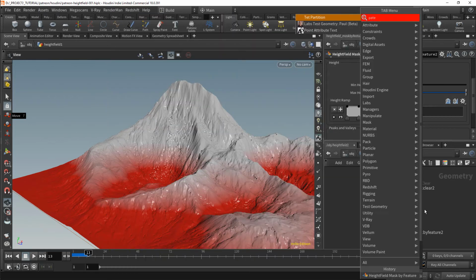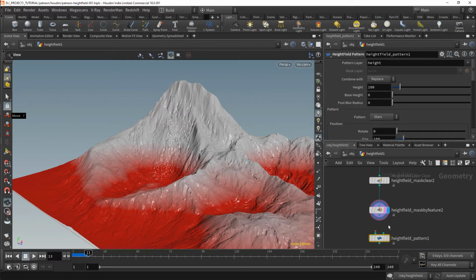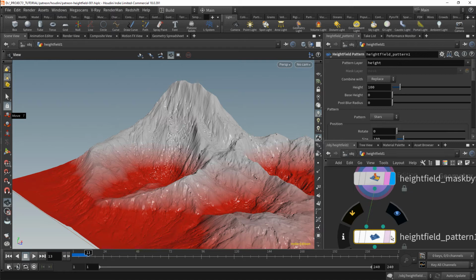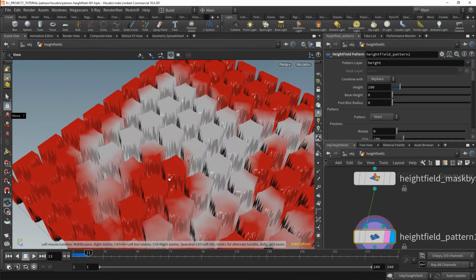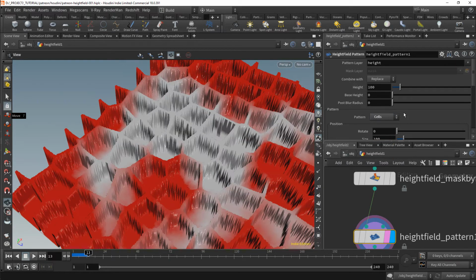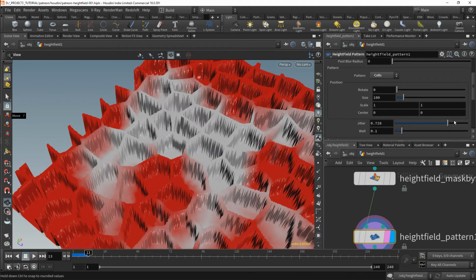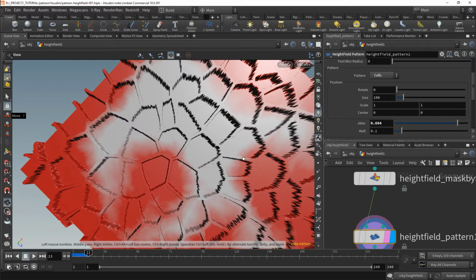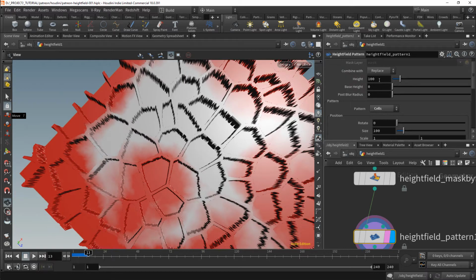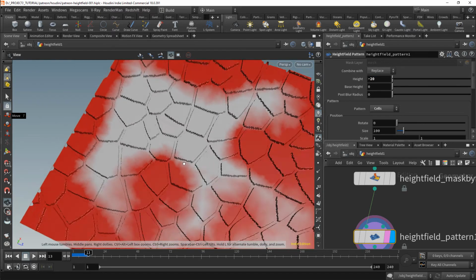So there is a node, it's called pattern, I think. Yeah, Heightfield pattern. So we basically could use that. And let's see, boom, boom. So this pattern is a cell. We should probably use cell, and increasing the jitter to get some more variation going on. It's pretty cool. And we're gonna reverse the height to -20, something like that.